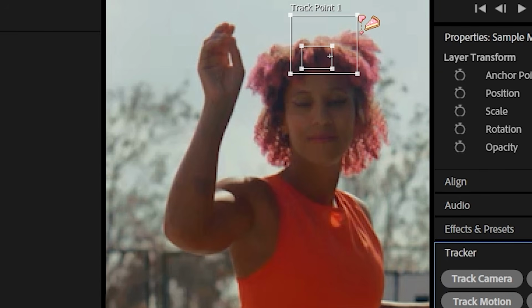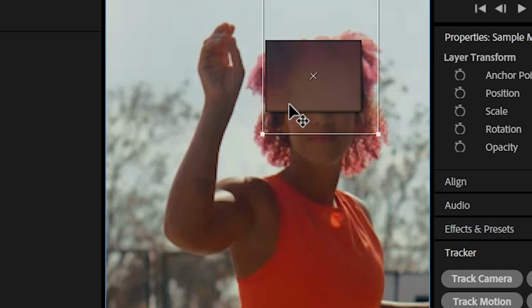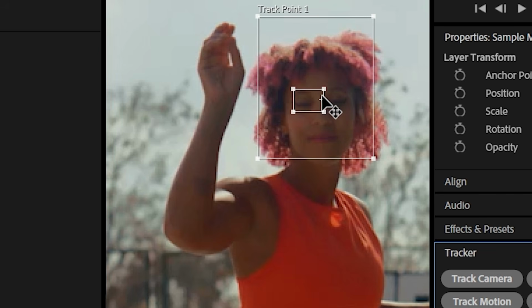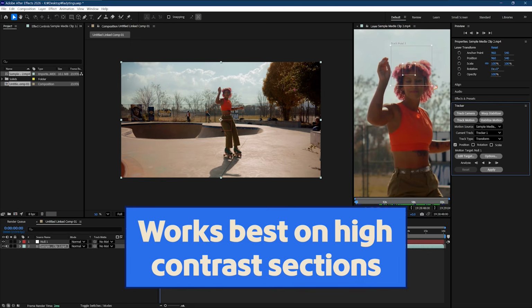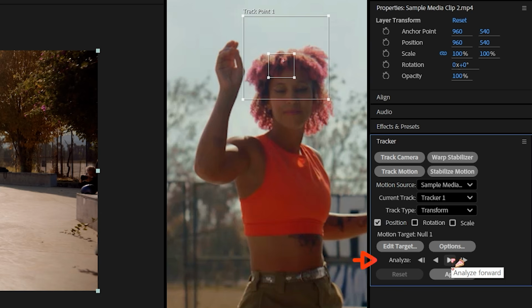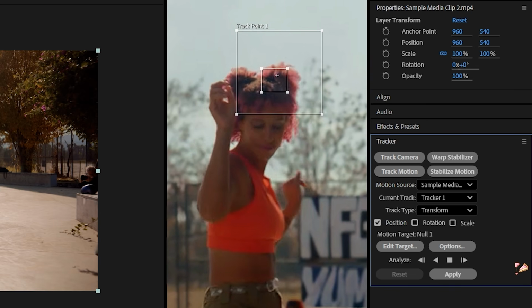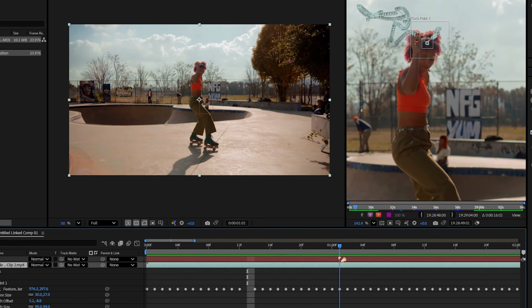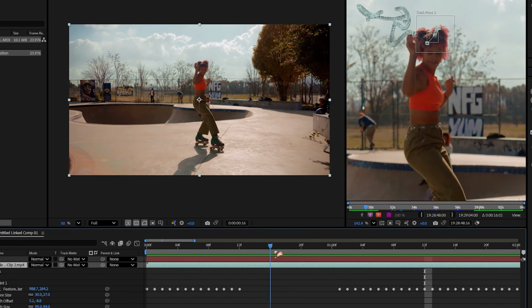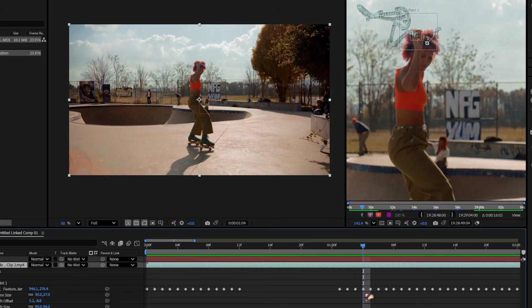Keep the small box tight to your selection and make the bigger box a little bit wider to include a little bit more of your area. This does work best on high contrast sections. Have it analyze forward and backwards, bearing in mind, the longer your clip, the longer this may take. You may find that you have to tweak some frames, or better yet, just delete a few.